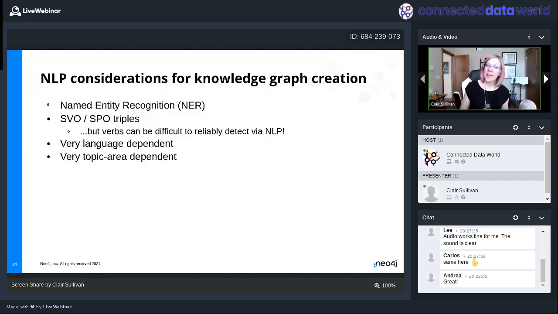What we will find as we do this, though, is that we can get the subjects and objects relatively easily, but the verbs are really hard. And you're going to see examples of that.